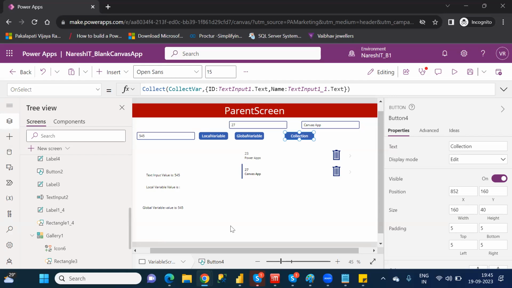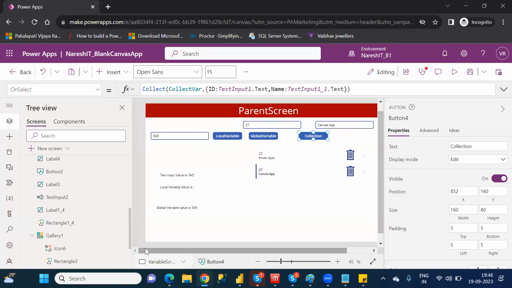Next one. Suppose for example, this is about collection data here. Understand? In this collection data, whatever values you entered, those related values will be displayed in different elements. Understand clearly or not? Next one, we have different options also.